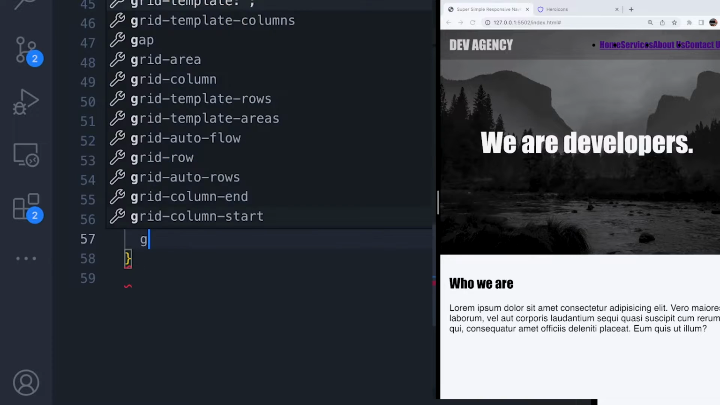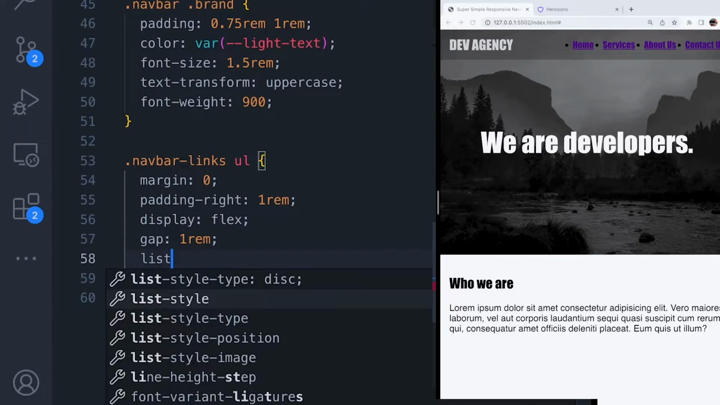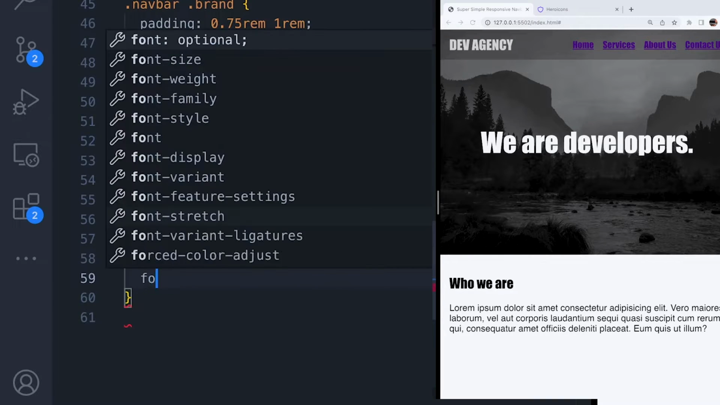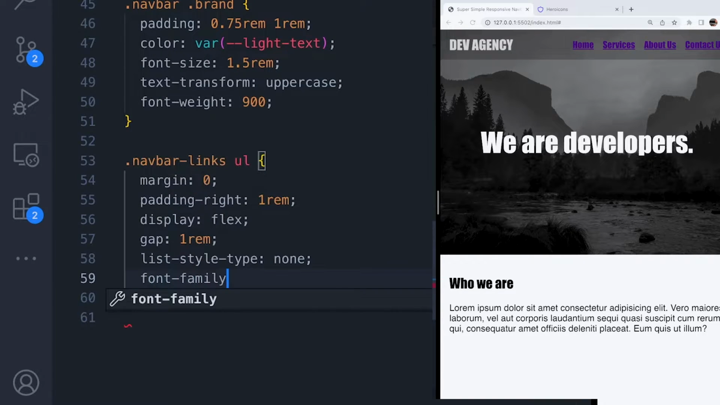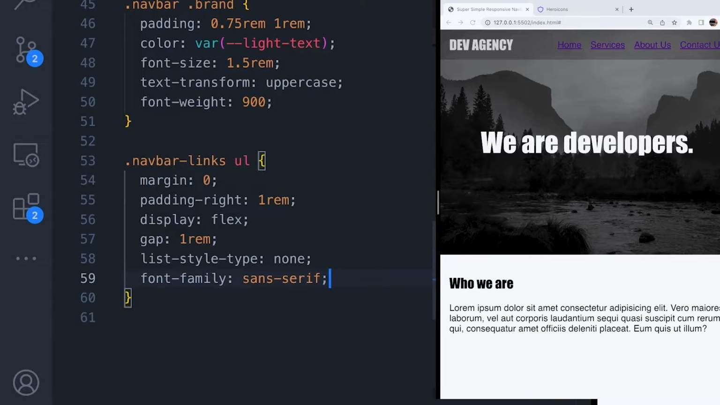And we'll also put a gap in between each of those of 1 rem. And of course, we want to get rid of the list style. So we'll set the list style type to be none. It just removes the bullet points. And again, that font is a bit overpowering for those list items. So we'll say the font family is sans serif, and it just makes it a little bit easier to read.